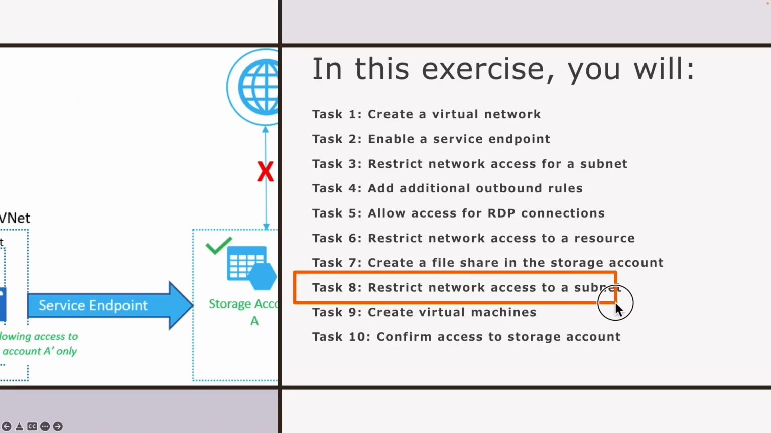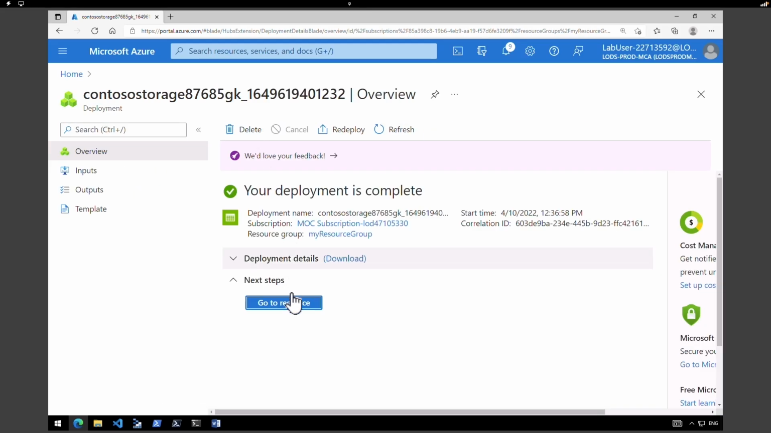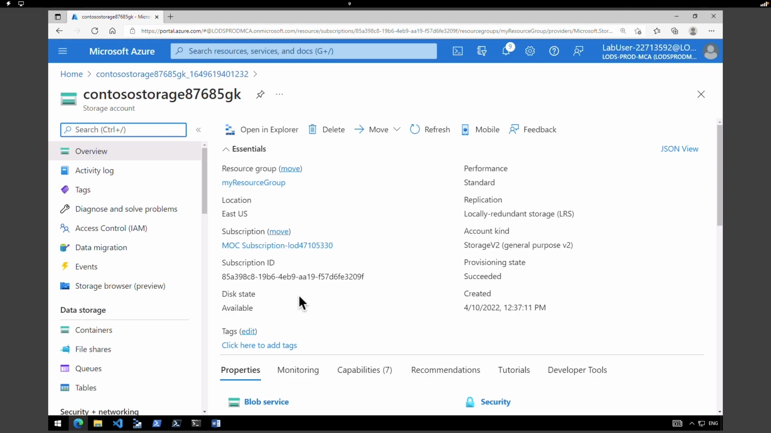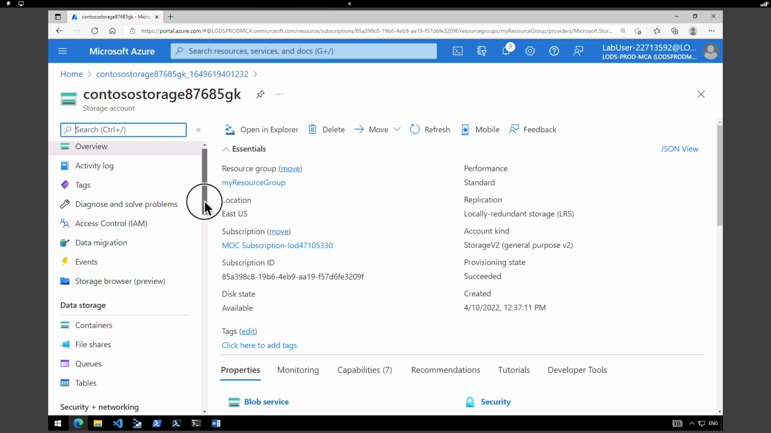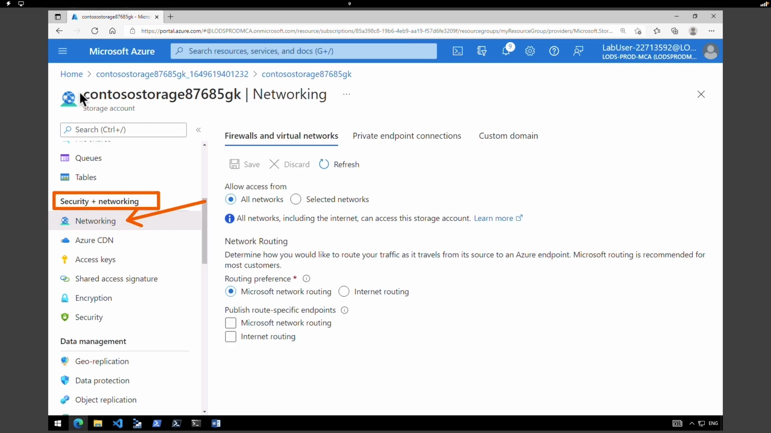The next task is to restrict network access to a subnet. So let's go back to the storage account we created. By default, storage accounts accept network connections from clients in any network, including the internet. So we need to deny network access from the internet and all other subnets in all virtual networks, except for the private subnet in the core services VNet. So that is what we are going to do right now. So under security plus networking, just scroll down and find security plus networking. Click on networking. Please make sure that you are within your storage account itself.